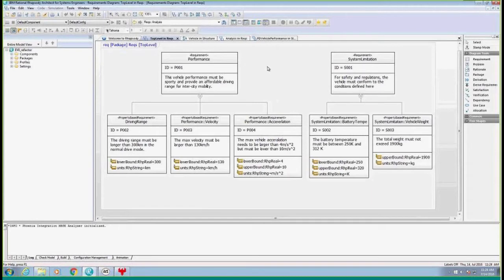So for example, the performance gets broken down into the driving range, velocity, and acceleration. And these requirements can be broken down some more depending on how high level or how much detail you want to put. In this case, we've broken down the driving range, and we've added a quantitative value. The driving range must be longer than 300 kilometers. That 300 kilometers is a quantitative value that we can use to compare with, calculate, and do some verification on. We specify a lower bound of 300 kilometers as a property such that we can refer to it.